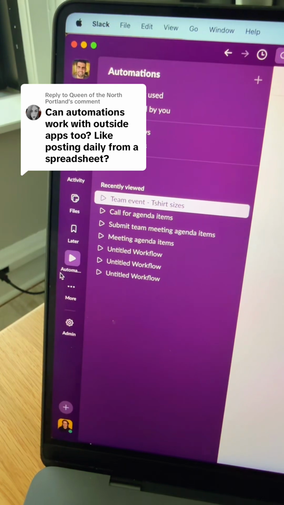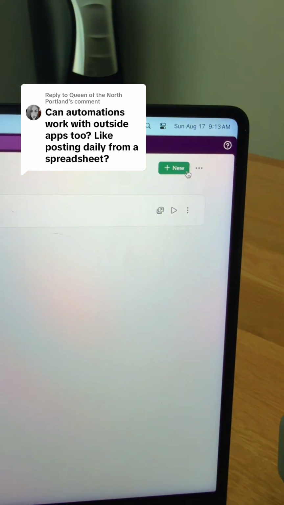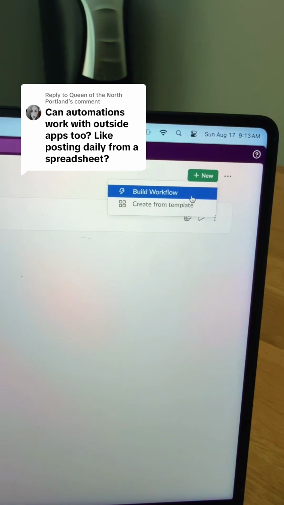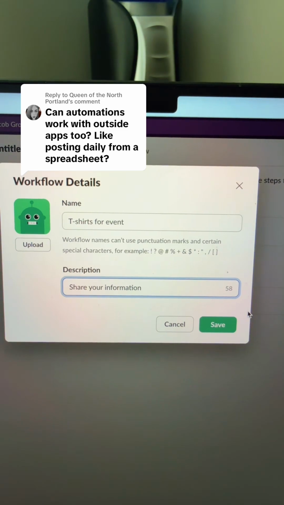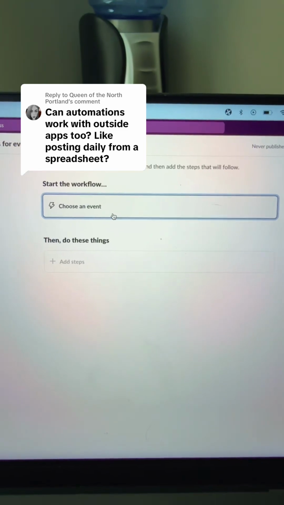So I'm in Slack, I'm gonna go to Automations. Upper right-hand corner, I'm gonna click New, Build Workflow. I first wanna edit the workflow details. That's all taken care of. I'm gonna click save. So I'm gonna choose an event.